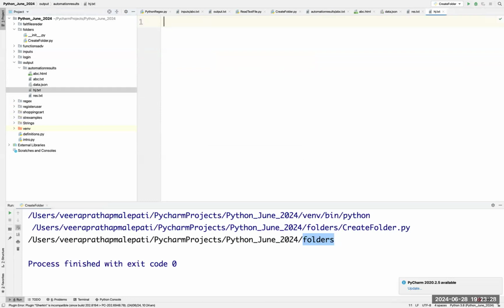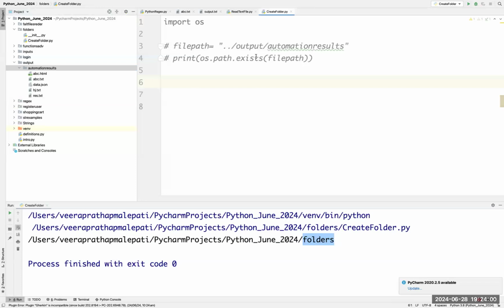Now here I am trying to create different files under my automation results. Can you see how many files are there? I don't know how many files are located there. I'm not sure, but I want to get all the files that are available there. How can I get the list of all files available there?